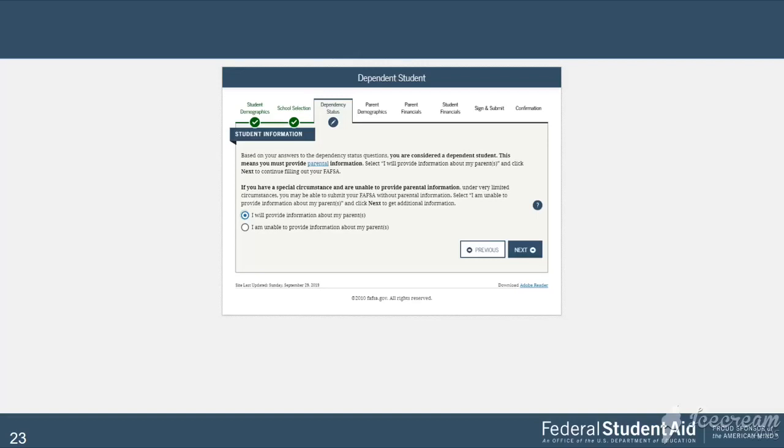Dependent students are required to provide parental information on the FAFSA. You will be presented with the option to not provide parent information, but it is important to note that your aid cannot be processed without parent info except in a few specific circumstances. Once you select that you will provide parental information, you'll be taken to the parent demographics section.